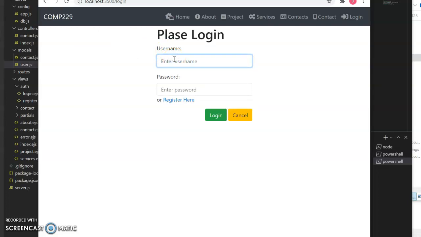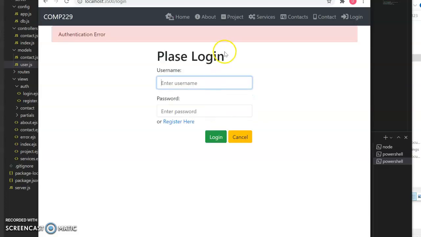If I put my name, because I have this user already in my database, it gives me an authentication error. So here the connect flash is working very well. So I've tried to log in with a different user.